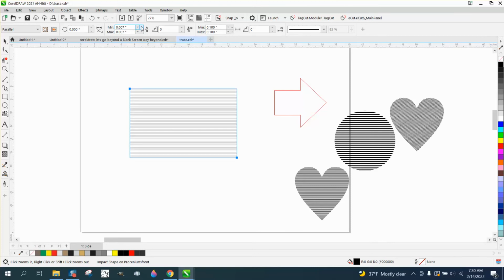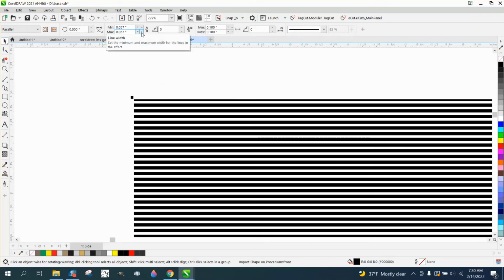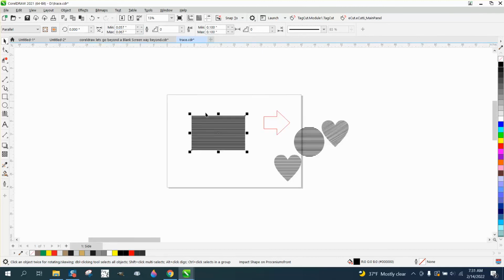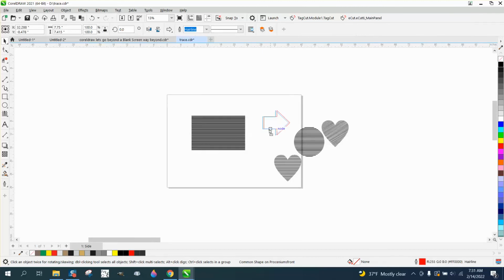Just a little bit about it. You can change the line thickness. And if you zoom in when you're doing this, it'll help you a lot to figure out, they do them both the same arrow.